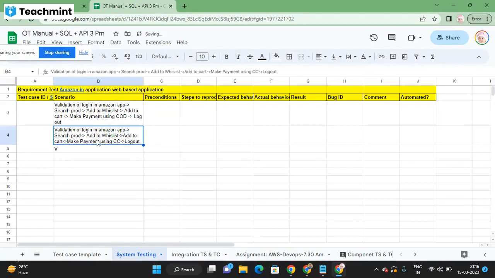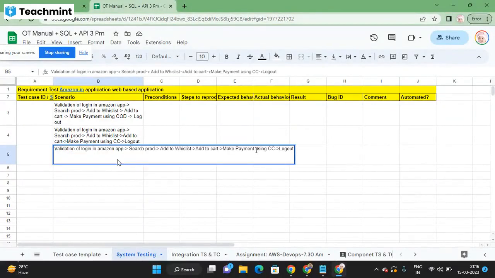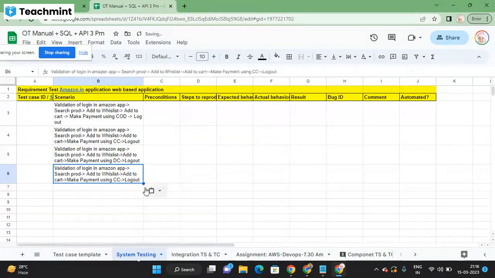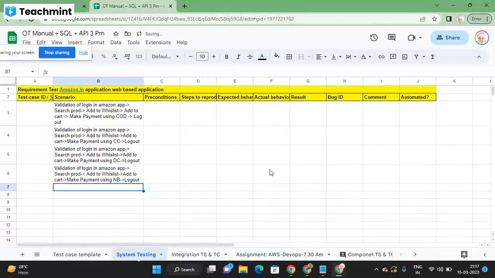At the same time, I have another scenario. Validation of login, searching the product, adding to the wish list, adding to the cart. This time I'm going to make the payment with the help of a debit card and log out of the application. Of course, it is one more system scenario. Then again, I will make the payment, this time using net banking. Every step I have to follow, and I have to do the payment with the help of net banking. Yes, it is one more system scenario.